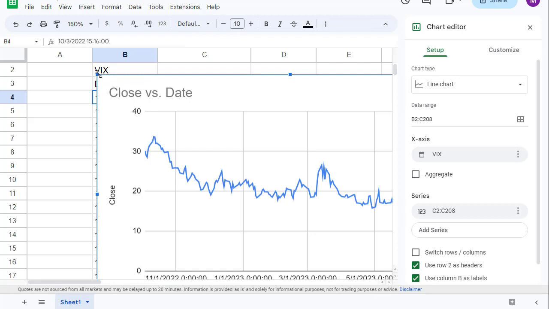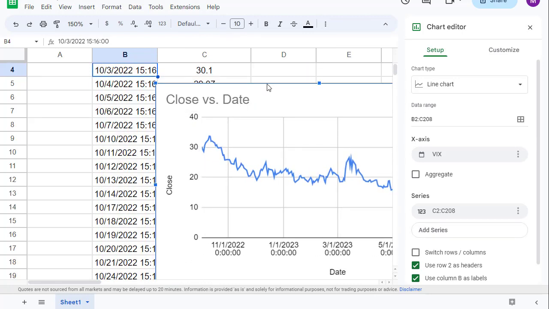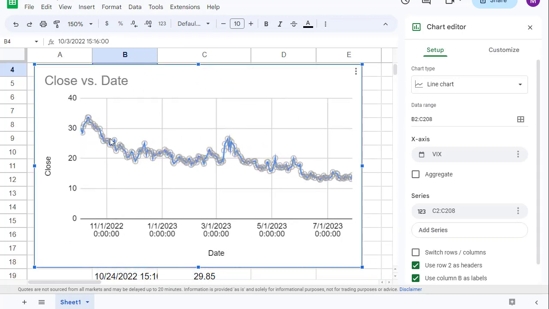Next, I want to plot this on a chart. We can use a simple line chart, and we can see the VIX indicator. It's progressing to the bottom and close to 10 already.